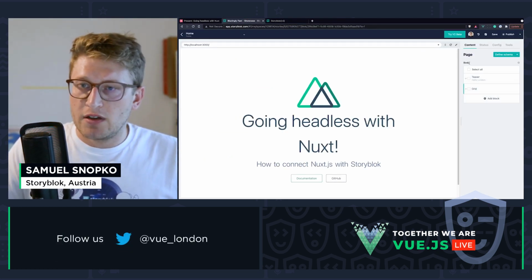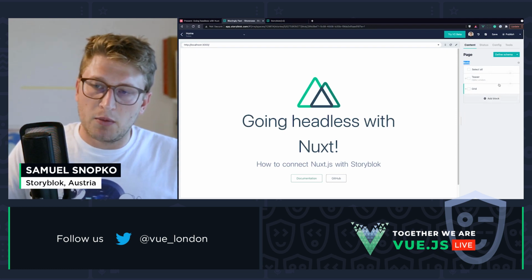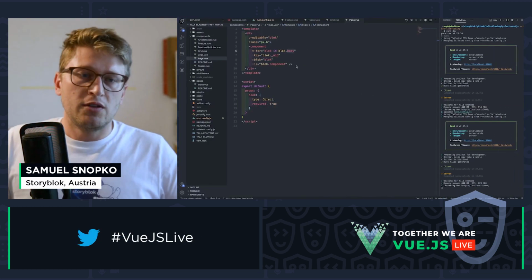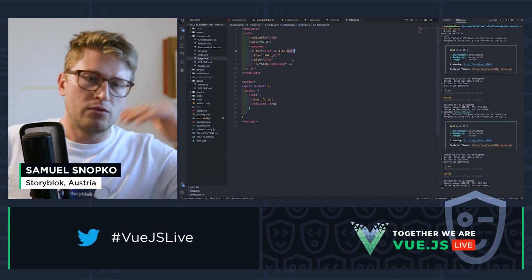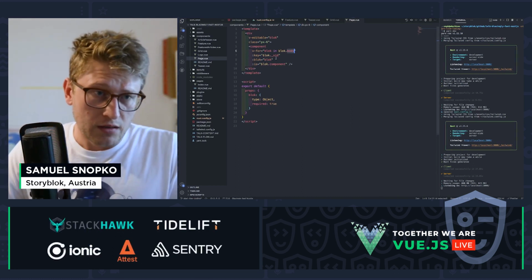So this is the page. There is a field body, and it contains at the moment two components, teaser and grid. So we know that in that order we are going to render them. Great.